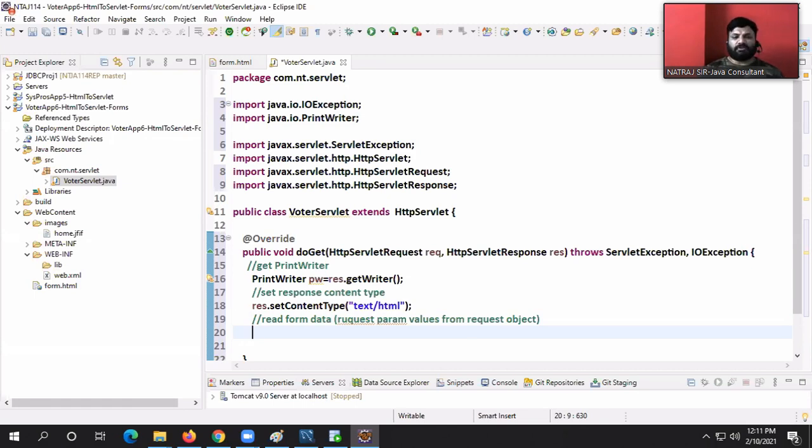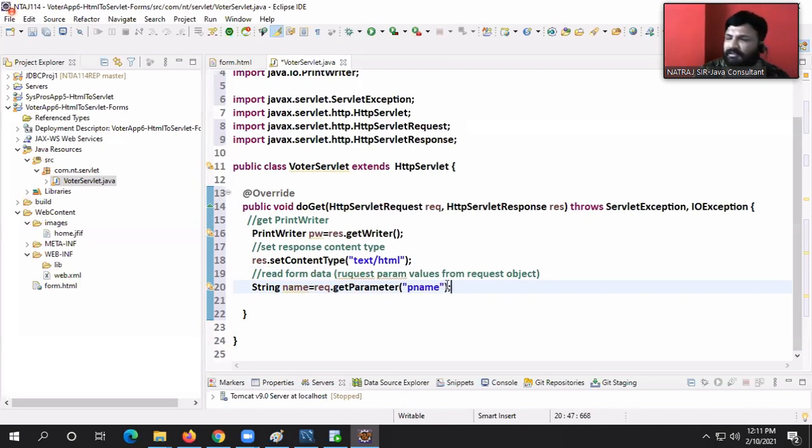What is the first one? Person name. I'm trying to store form data from the request. The text box name, the form component name, becomes the request parameter name. request.getParameter of pname. The text box name is what I passed as the request parameter name.